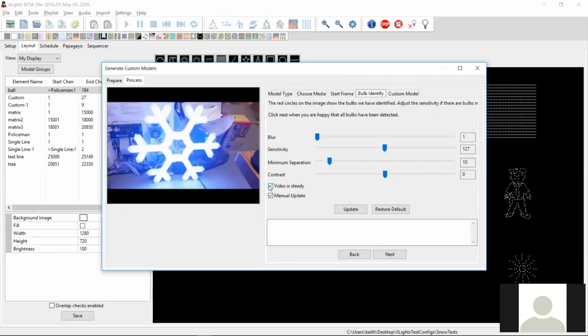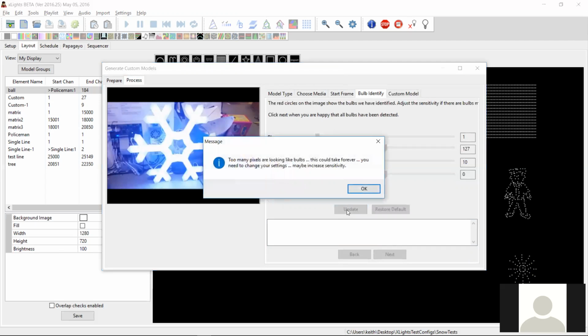So the first thing we need to do, this is not a steady video, so we need to say it's not a steady video. What that means is it's not going to be able to subtract all of this clutter away from the picture. So it's not going to do as good a job. We're going to see a lot more noise appear around the outside. So let's start and do an update.